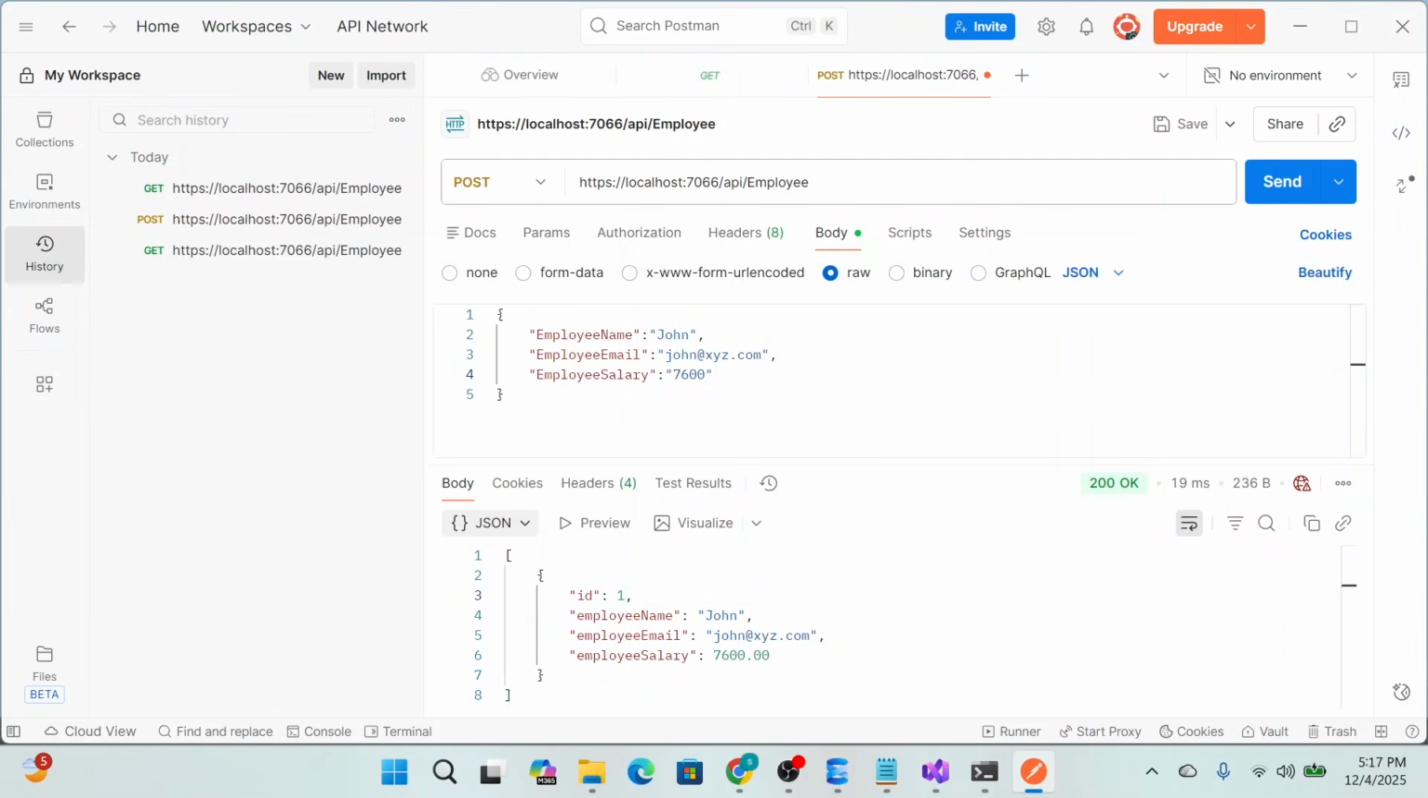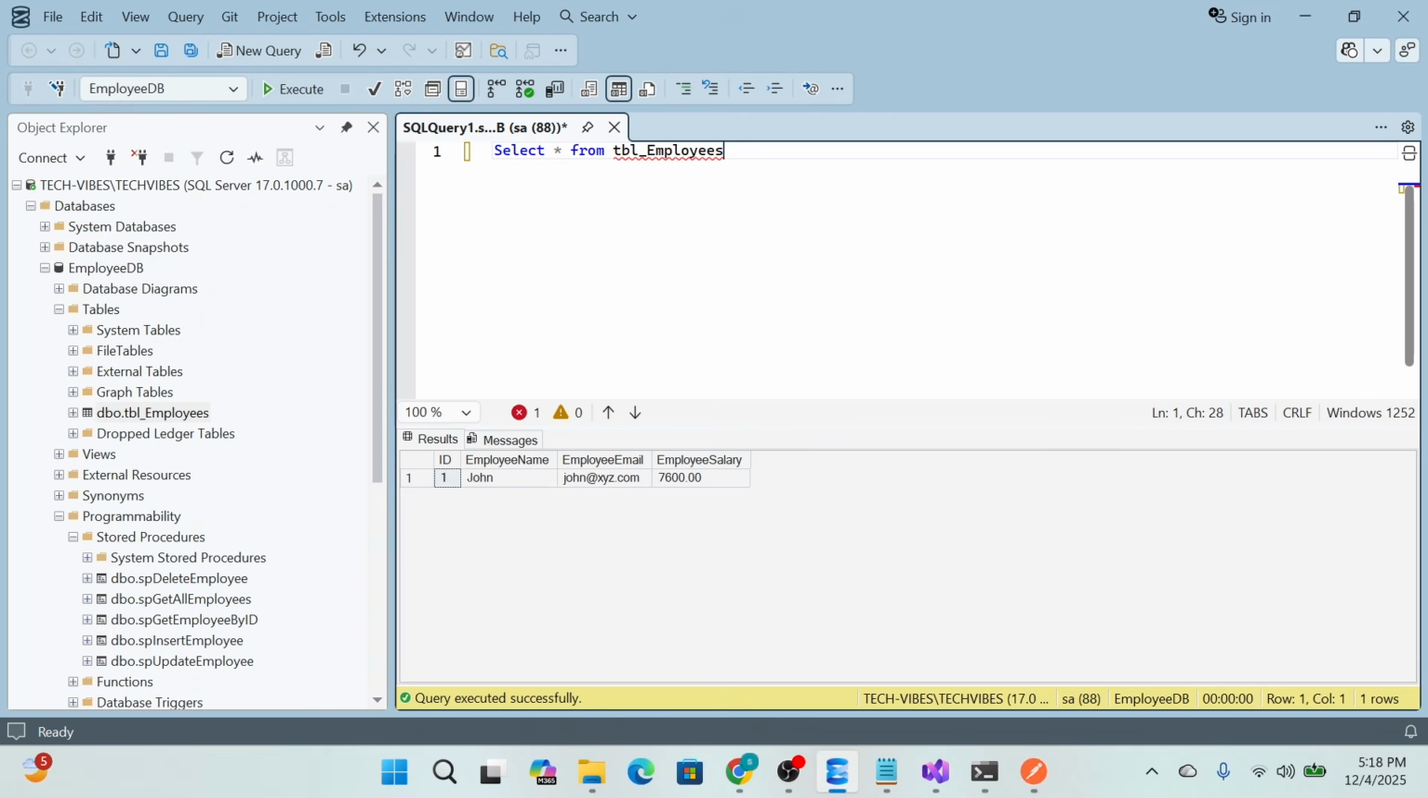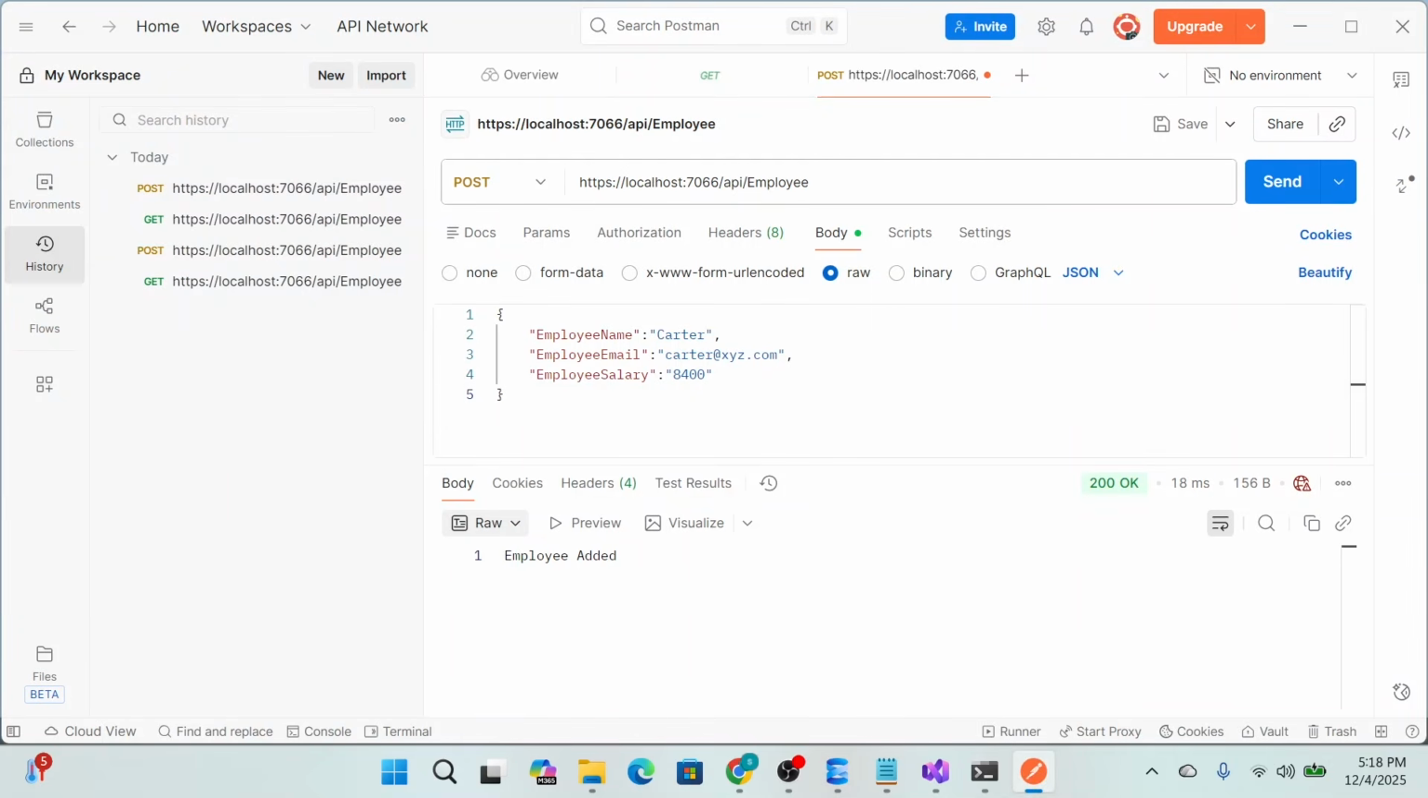If we again try with another name, let's say Carter, put Carter here, and that should be like 8400, and hit that again. So employee added. Let's move there. Let's execute that again. So the Carter is already in the database. So our API is working totally fine.